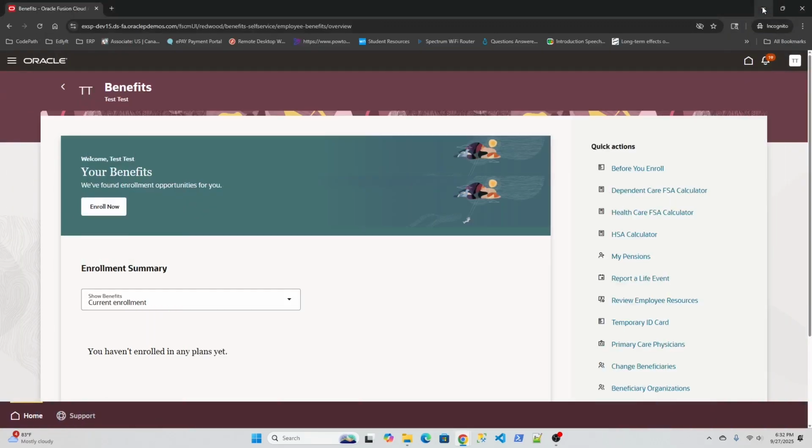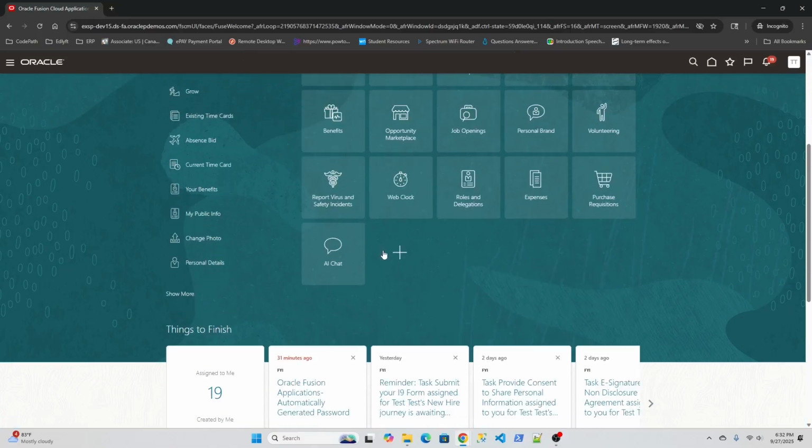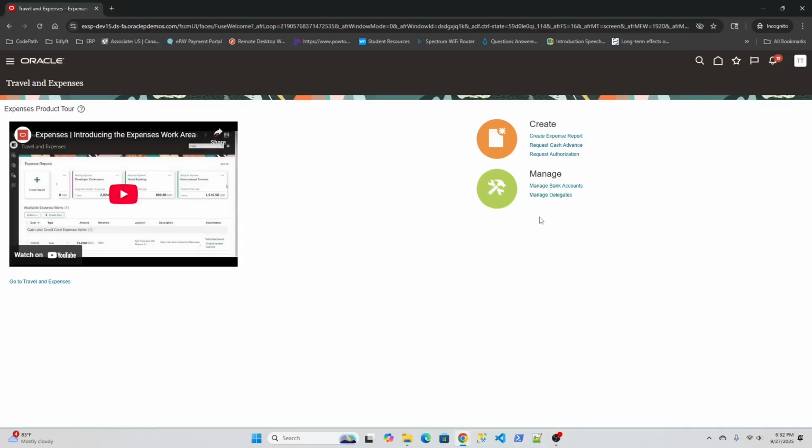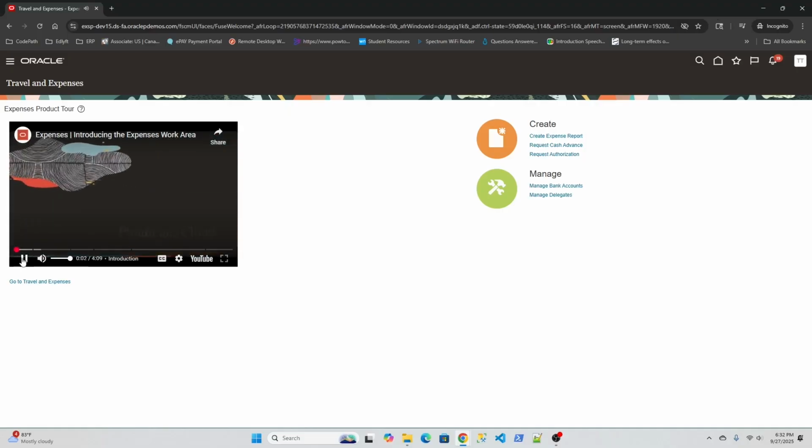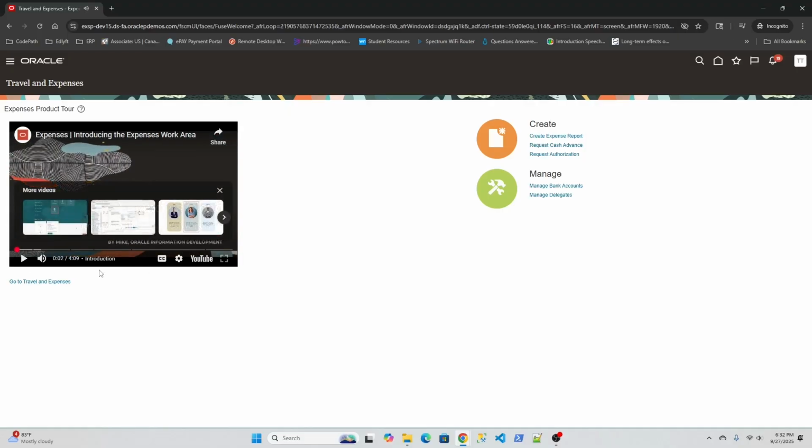So if I go to a regular user and go to homepage, I will go to expenses, and here you go. So here you have the main page to send expenses, and Oracle, they're really great when it comes to expenses. They show you a video in here on how to send your expenses. The video is 4 minutes. You can watch it, guys. That is on YouTube. So yeah, they show you exactly how to do your expenses.